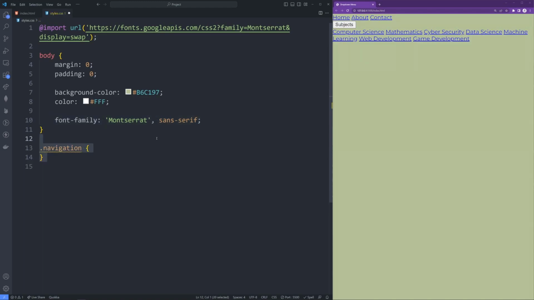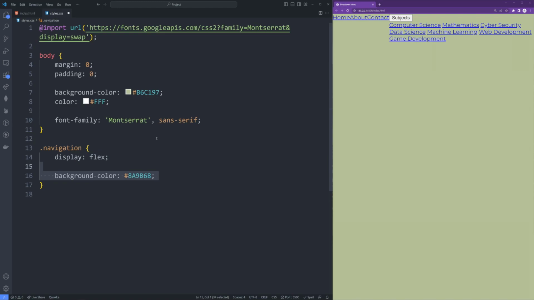Next up, let's target the navigation bar, which has a class of navigation, and change it to a flexbox. Let's also change its background color and slightly increase the font size of its child elements. After we save, we can see the changes being applied to our web page.